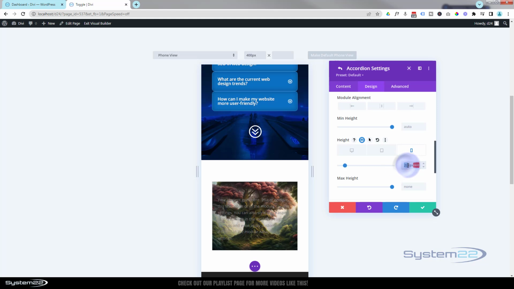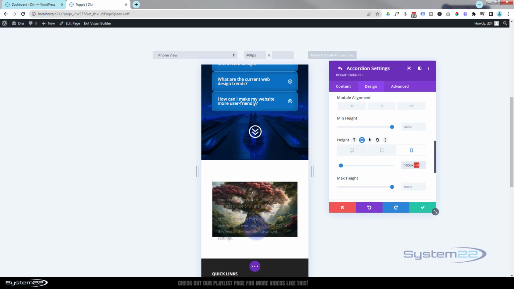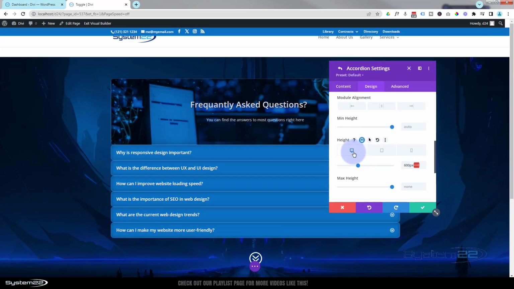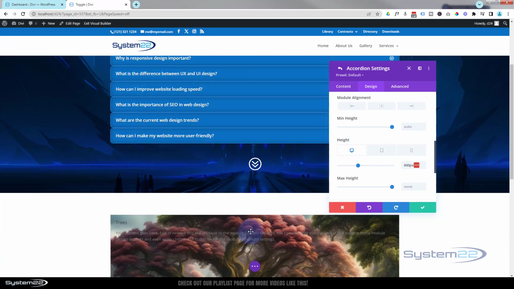Yeah, say 150. Yeah, I think that'll work for me. As you can see, we've got a bit of writing hanging over the bottom there. I'm not going to worry about that because I'm going to take all that away, but that aspect wise is okay. And we got that on tablet. And back to desktop. Let's roll on down.